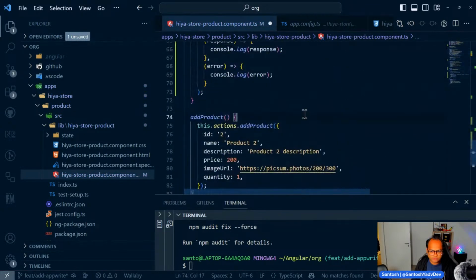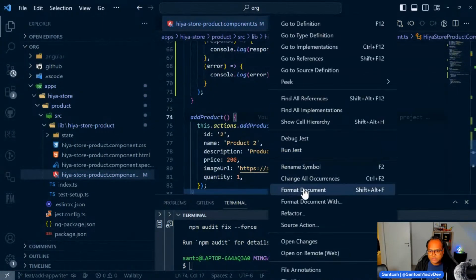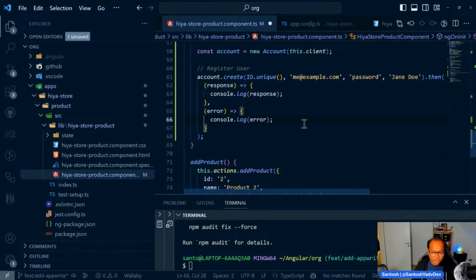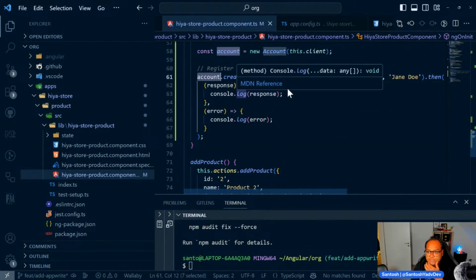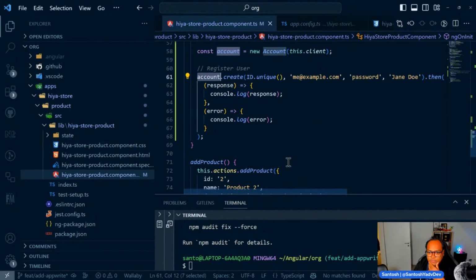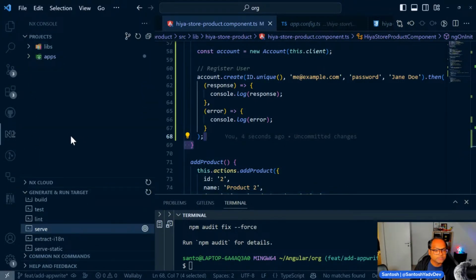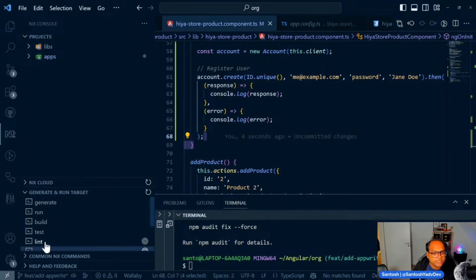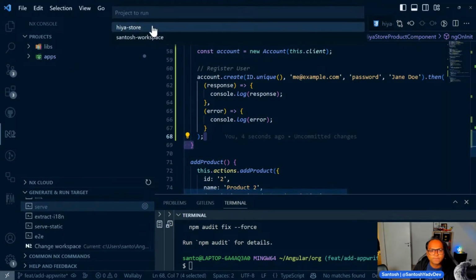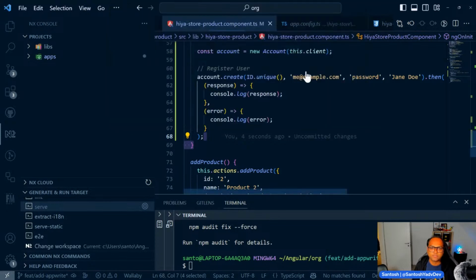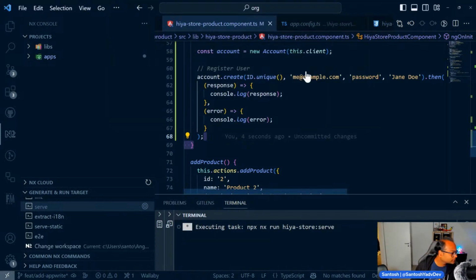So let's go ahead and create our first user. It will register a new user with this example, and we just want to verify if this is actually available in our collection or not. Let's run the application. I'll go to the Nx console, and say serve, store, and execute. So just looking at.